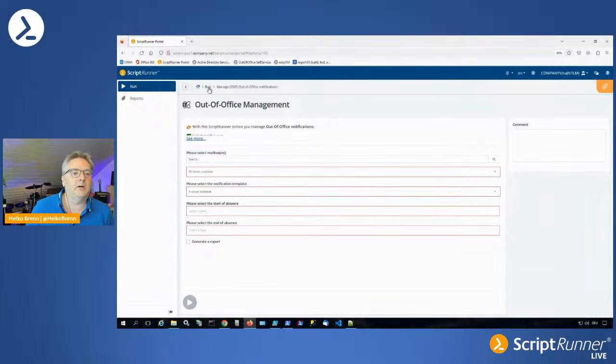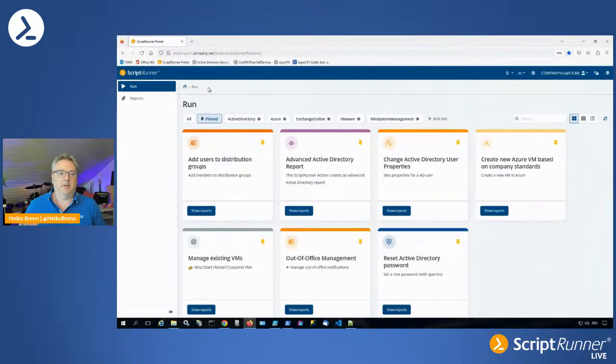So if we go into ScriptRunner from a help desk perspective, or from a person like in HR or another person that you want to delegate certain tasks to, that's what these people are working with. So this is the portal. Again, it's a role-based portal. Now we are a help desk user. So what we can do is trigger executions of scripts, if you will, that have been delegated to me. But you see, it's a graphical representation.